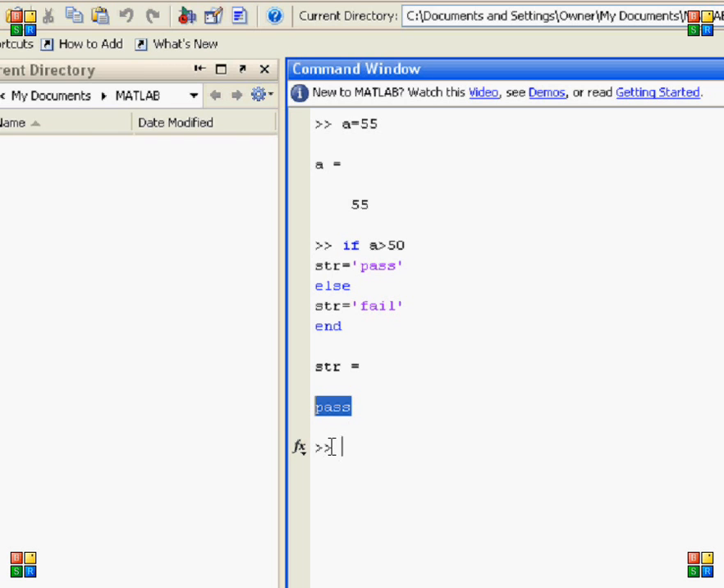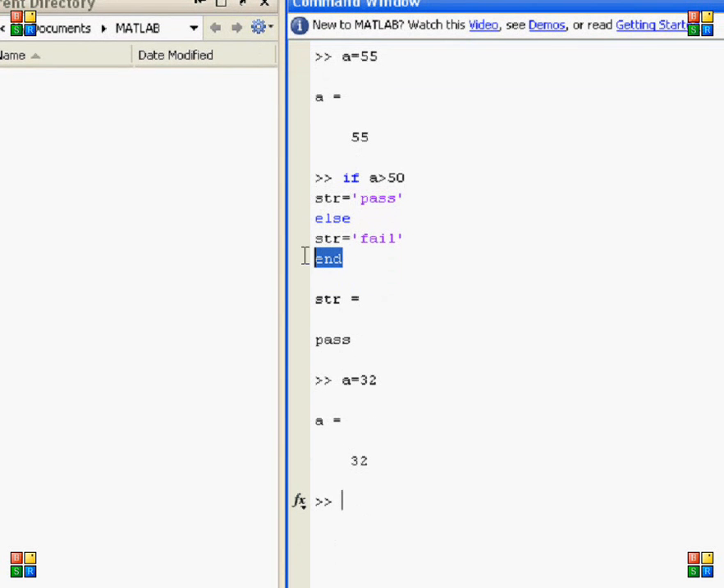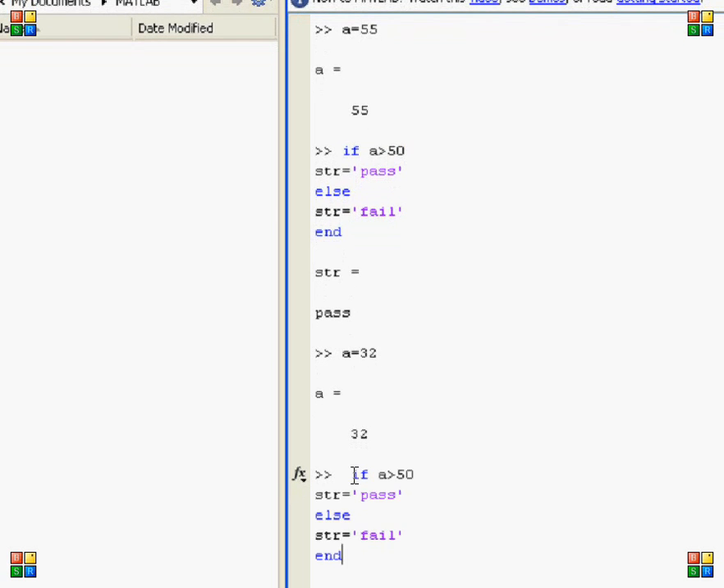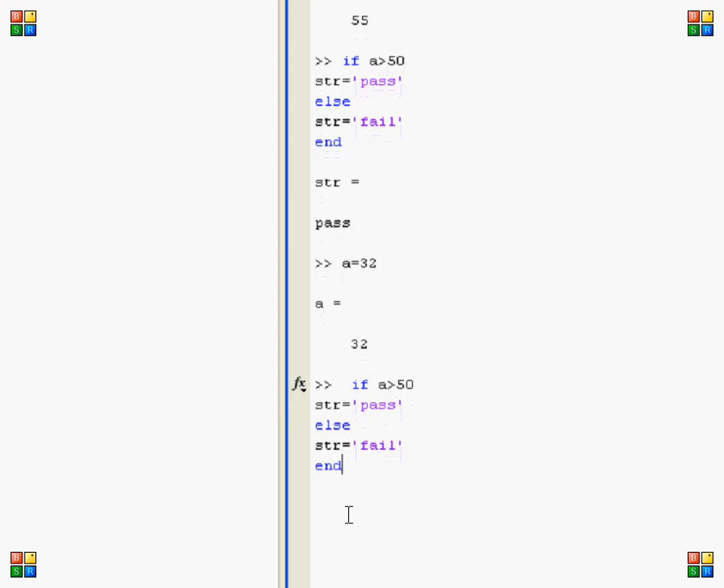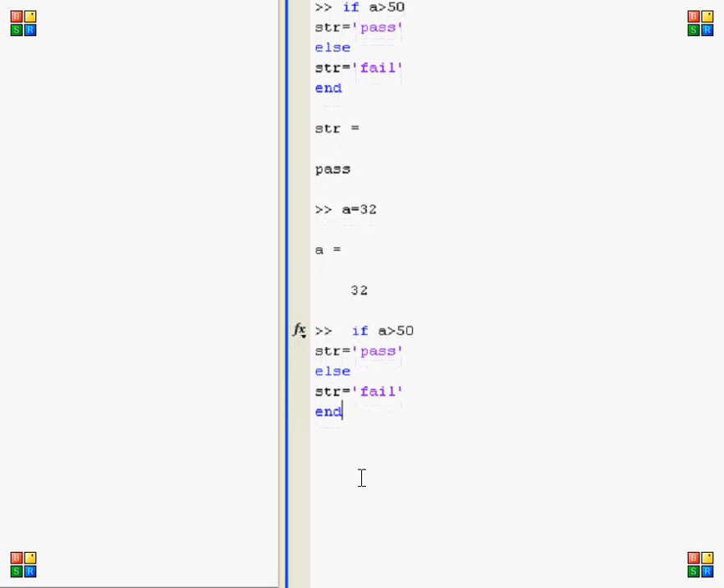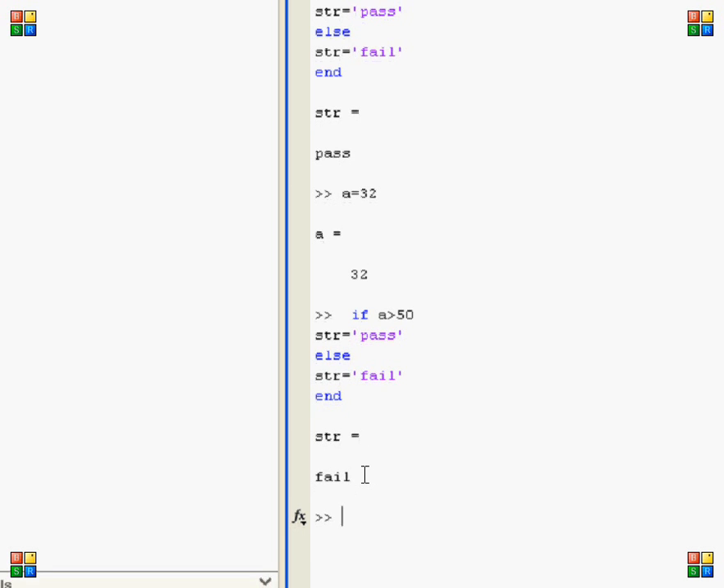So if I want to assign A 32 marks, okay, I assign 32 to A. Now I want to copy this, Control plus C and Control plus V to paste this again. I'm going to press enter again. Let's see what happened. Oh, I failed. Why? Because my marks are less than 50.